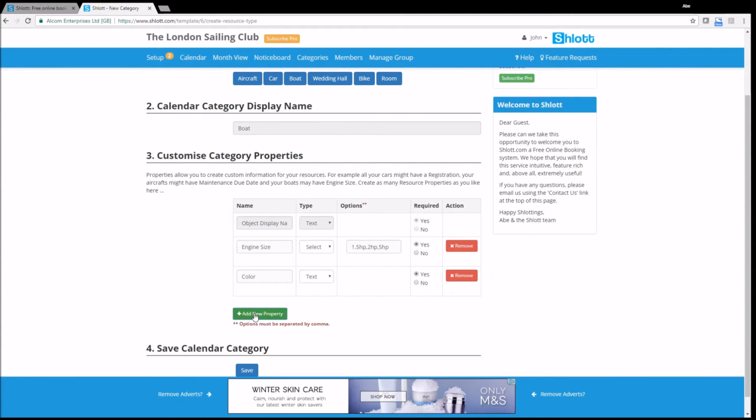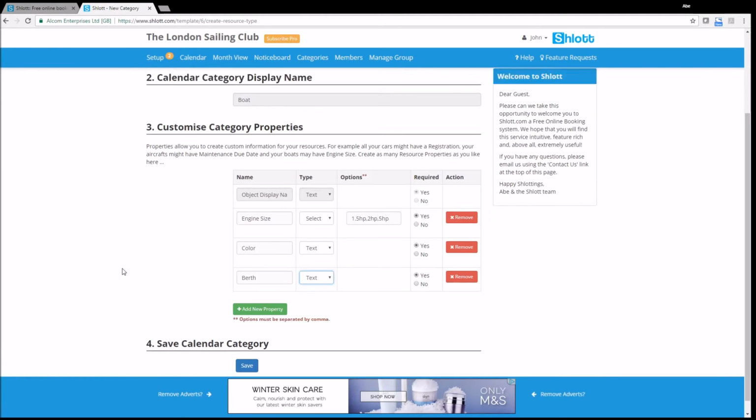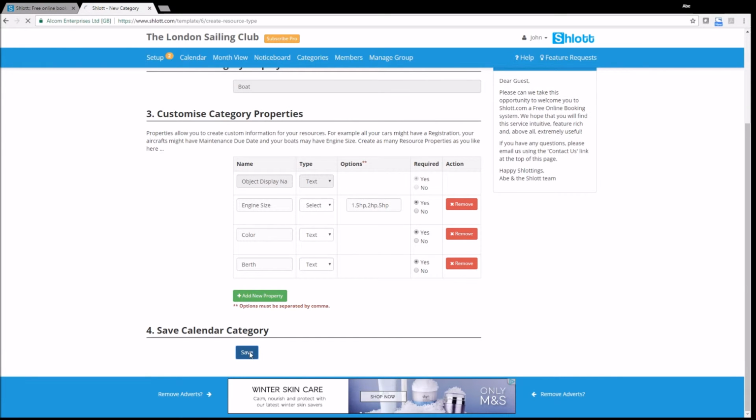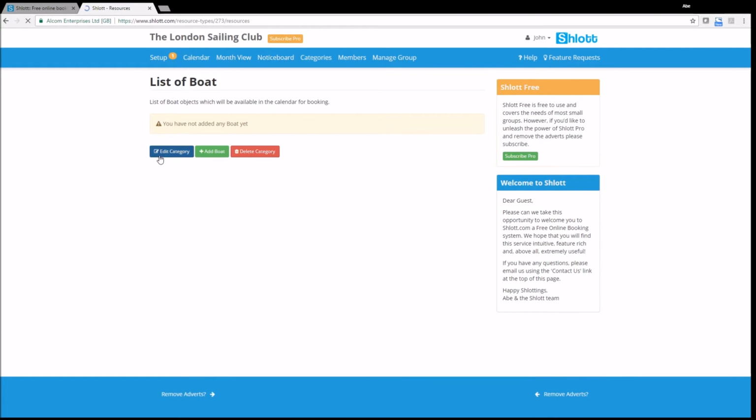We'll add one more property here and we will name that berth. How many beds does it have? And in this case we're simply going to let people type a number into a text box. Once that's done, happy with that, we go ahead and save the category. That's now created a new category in the calendar called a boat. In that category I can now click that and I will see that I have no boats in my category, which is fine. And you'll also see that in the setup there is one task left to do.